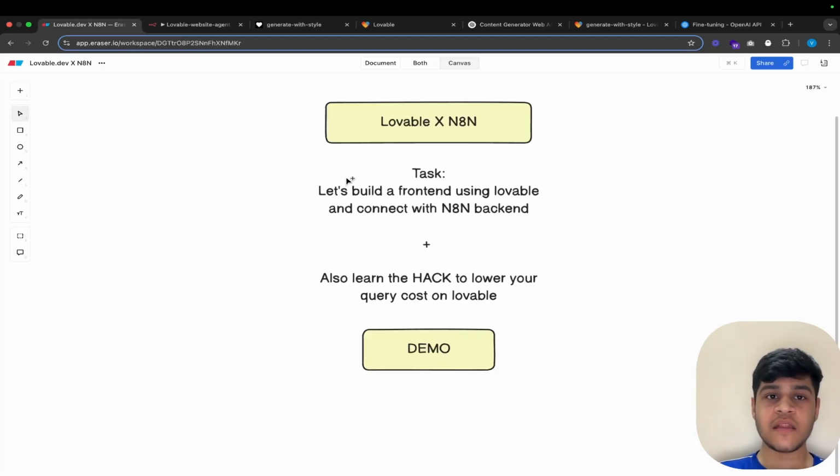So now we can see that through Lovable as well as using n8n, we can easily create a full stack application that is using n8n as the backend and Lovable as the front end.